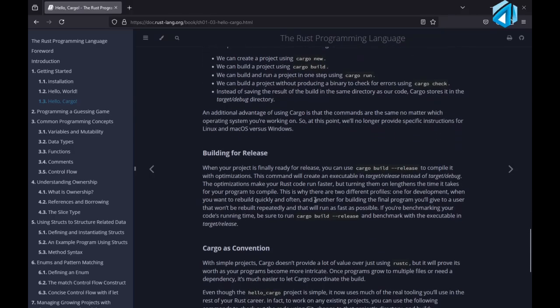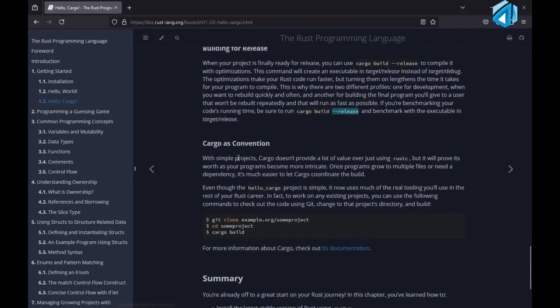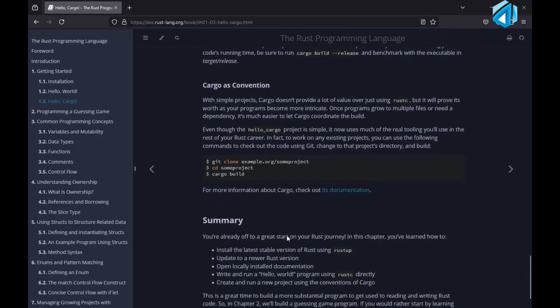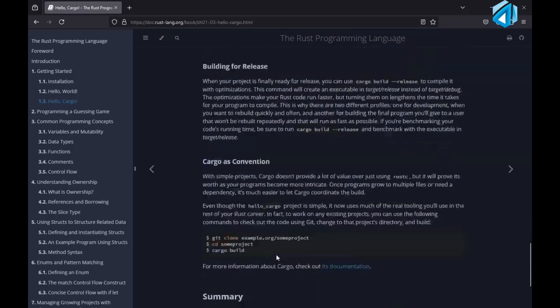So here we got a few of the commands. Let's recap. And building for release. So here is more information that we can pass into the cargo build command. Here is the release parameter to let it know that we are releasing, so it will optimize the things, right? And here are more things. Cargo as a convention, we can just see the example of some project and cargo build to build it, and summary, right? So that's it for this video.